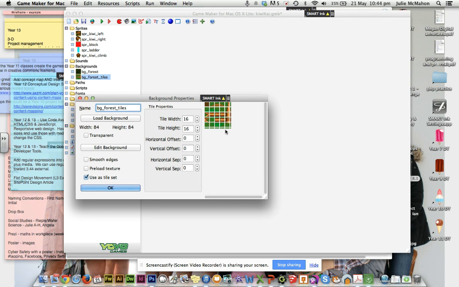So this one has already been split into 16 by 16 and separated by 1 pixel border. And that border will help you to separate your tiles and see where they are. So we need a horizontal step and a vertical step of 1. We've got using as a tile set. And you can see now we've got our little squares that we can use for tree limbs and our tree trunks, etc.